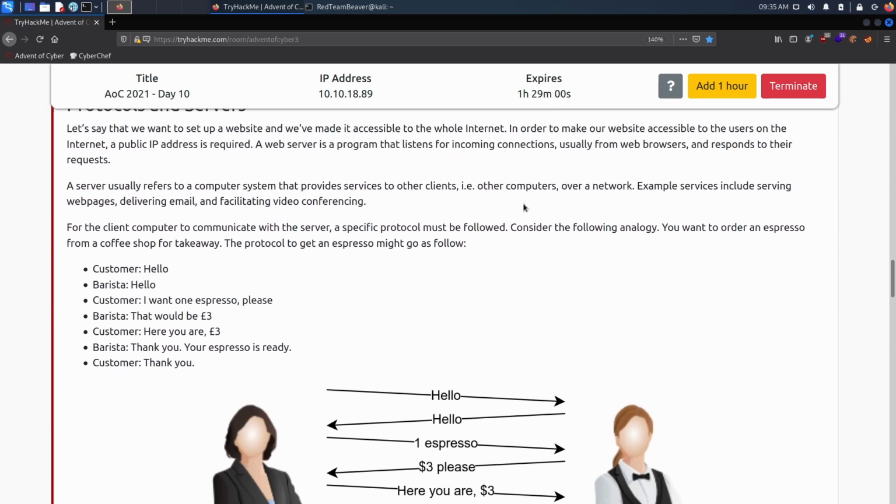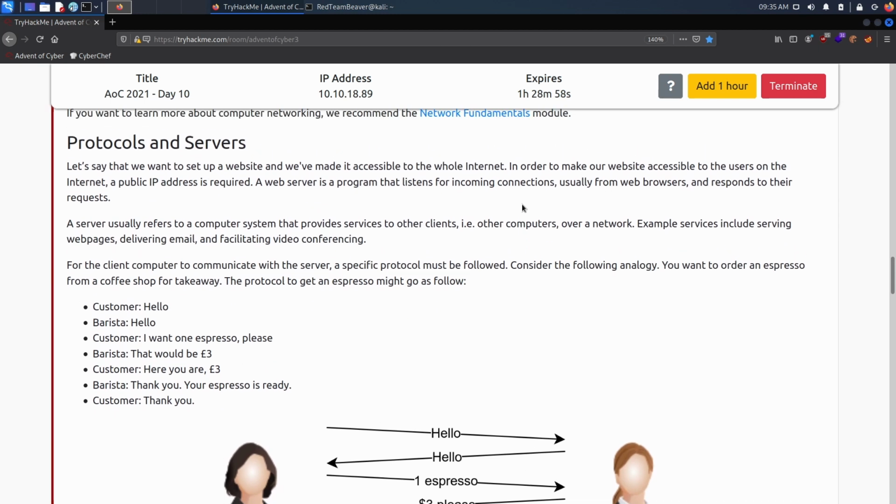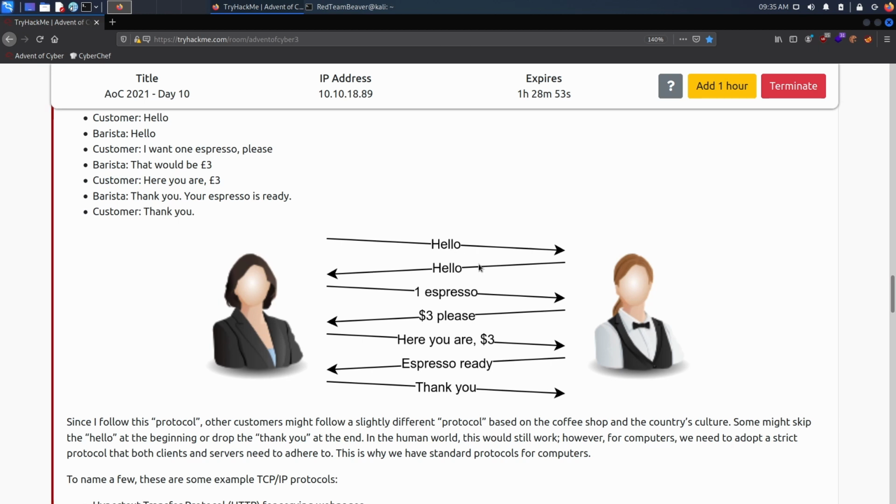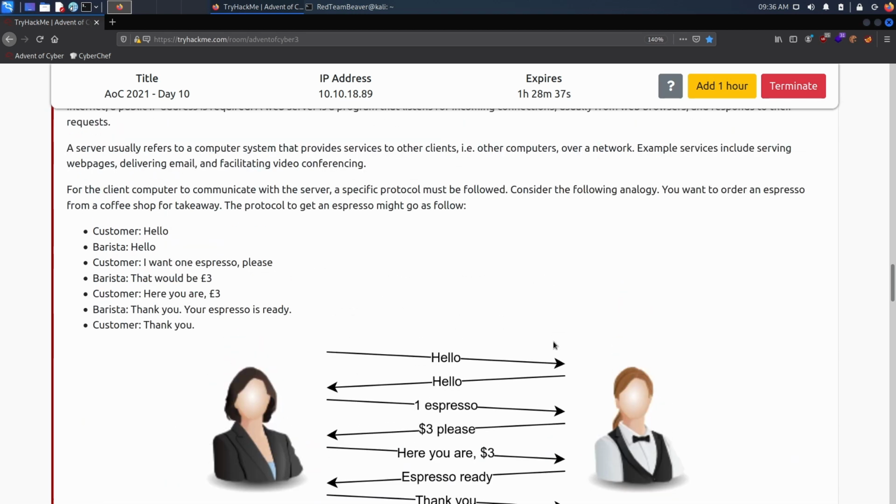So let's go straight into protocols and servers. Protocols, just a good example here: that's a human level protocol when you order an espresso. You go to the server, you say hello, the server says hello, you make your order, they ask you for the price, you pay the price, they give you what you ordered, and then you say thank you.